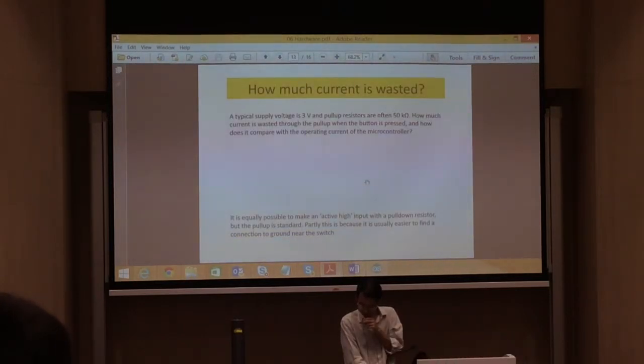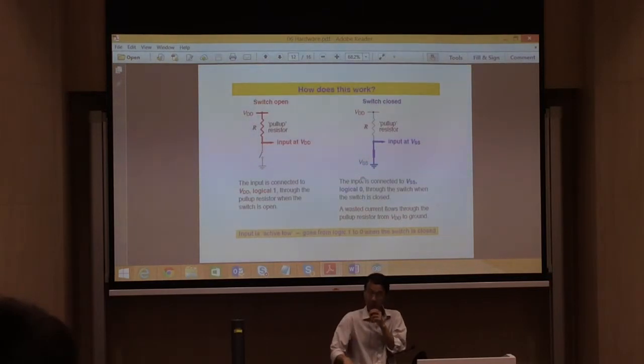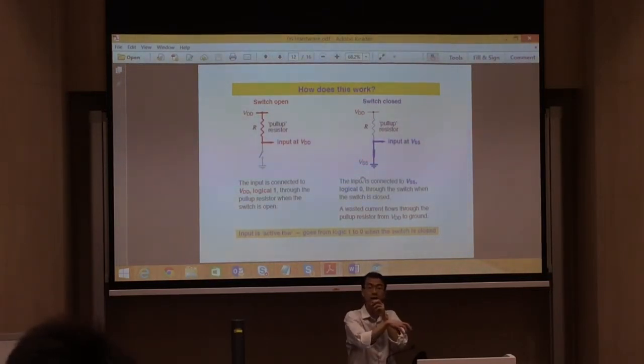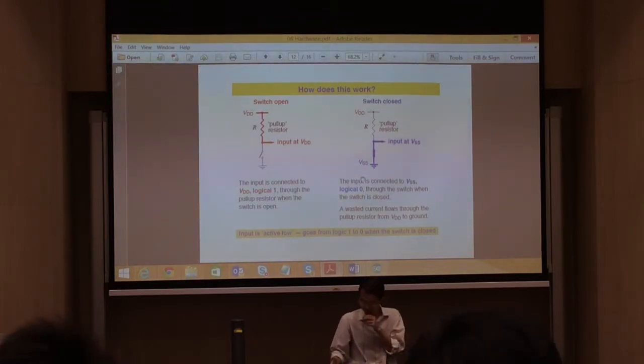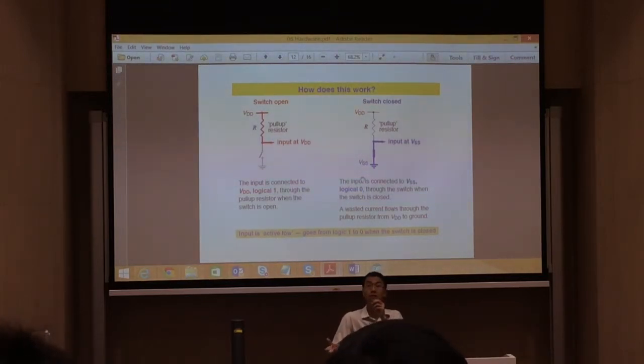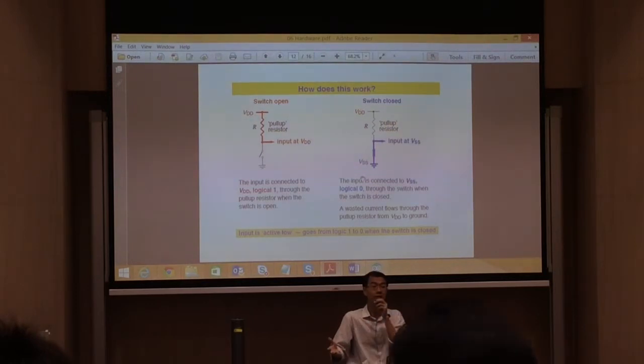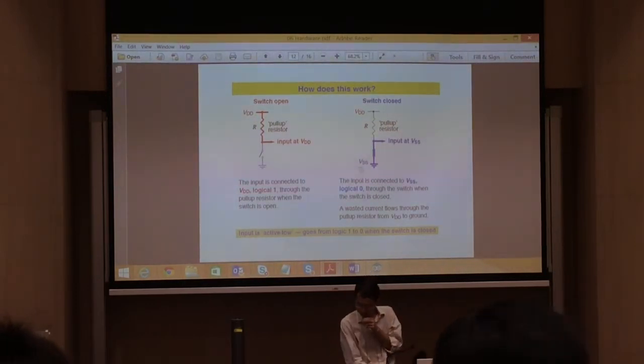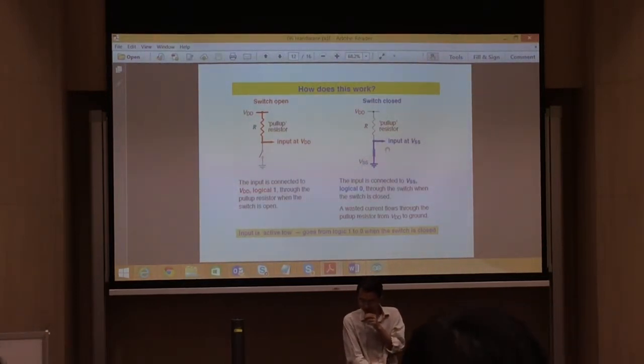So we have discussed that this configuration is really much better than the earlier one. Everything is good, but what is the disadvantage? The disadvantage is you have some wasted current through this pull-up resistor, from VDD to ground.